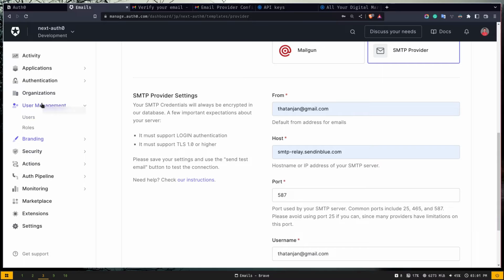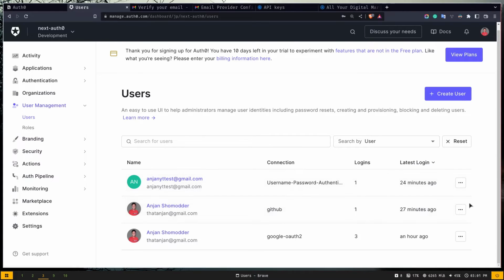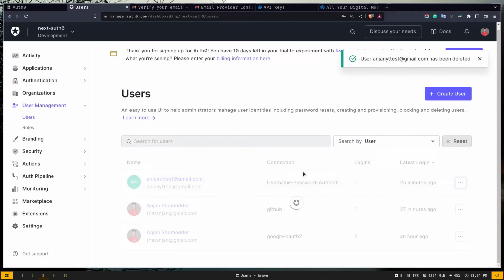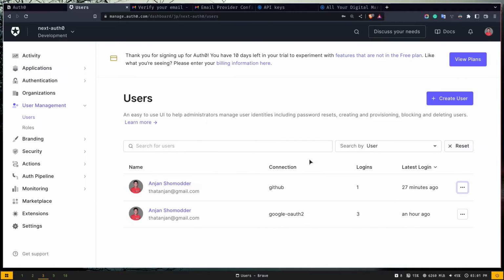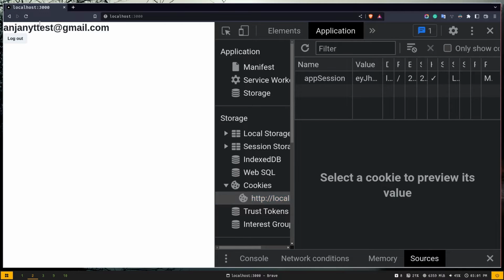So just go to user management and go to users. And here is the account that we had created. So let's just delete. Alright, so our account is now deleted. If I go to our app and if I just refresh, it still says you are logged in. If I just remove the app session and refresh, and you can see we are now logged out. So let's go to the dashboard again.